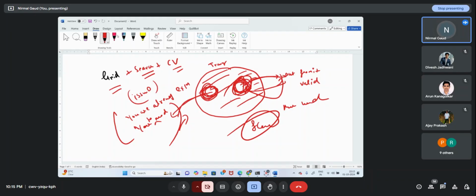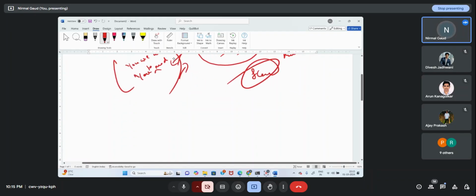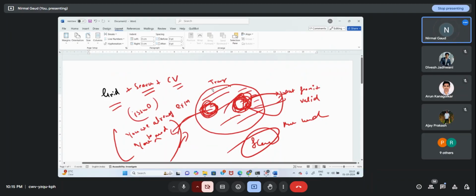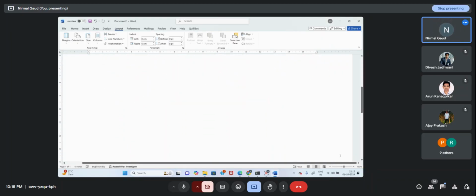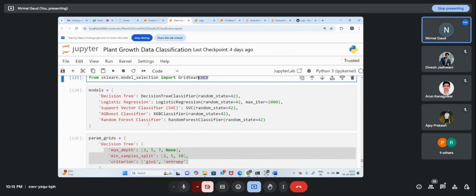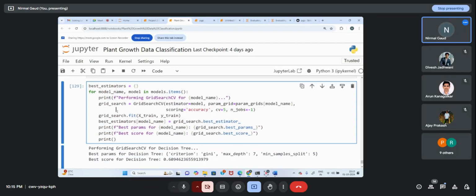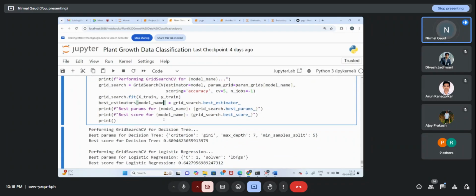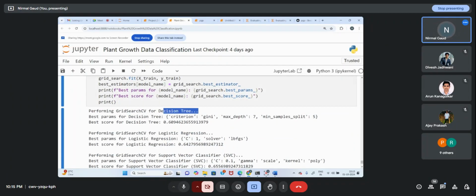Anyways, we are using grid search cross validation. This is called cross validation. Okay, I perform the cross validation, and what I found by running these models is the best parameters for the decision tree: the criterion is Gini, maximum depth is 7, minimum samples are 5. The score is coming 60%, 61% accuracy I can achieve with the decision tree.